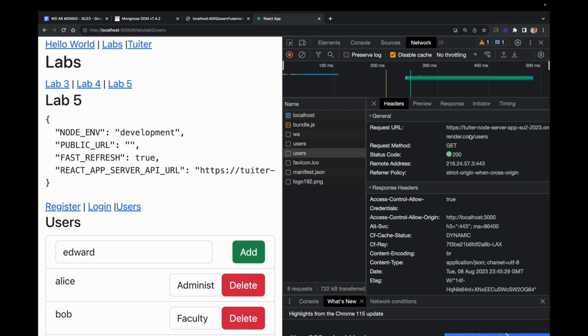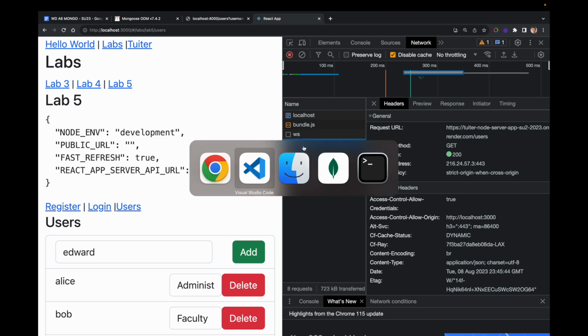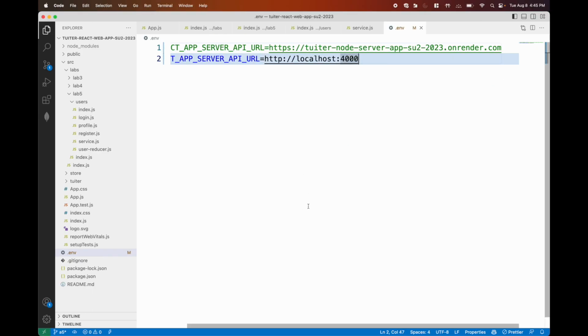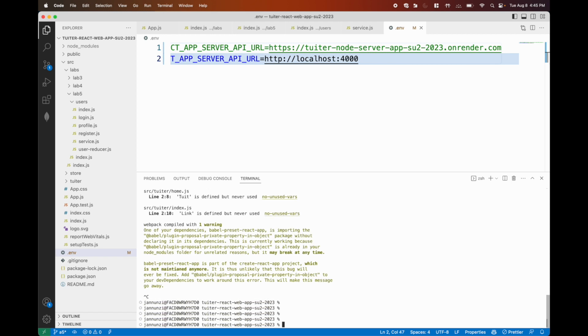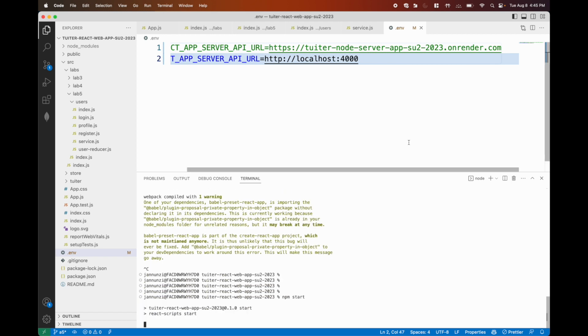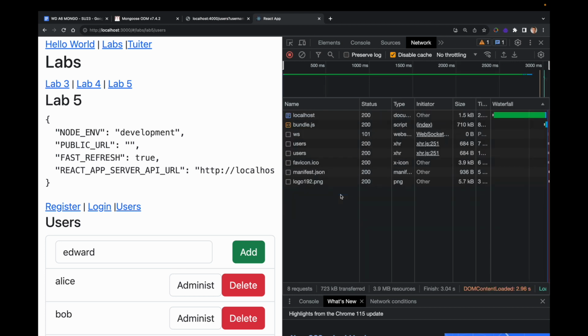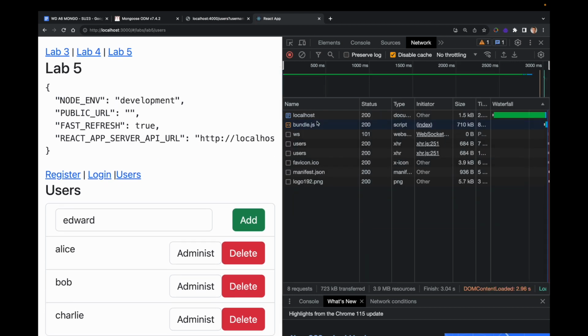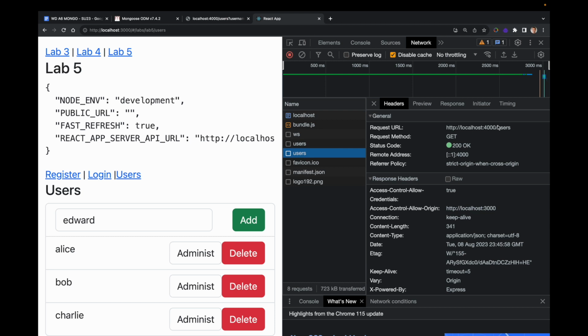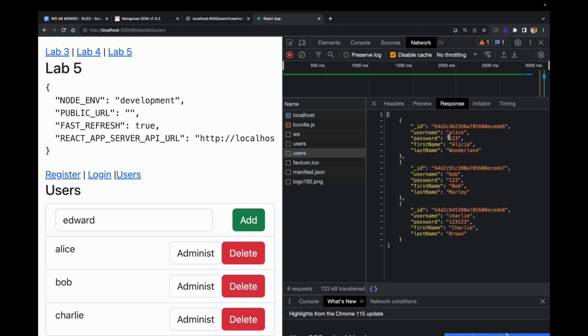Oh, it's still going out to Twitter node server. I guess we need to restart the server for the .env to take effect. So let's do that. Stop. Restart. And let's refresh this. And okay, now it's going to the local server, and the response is the ones in the database. Okay, perfect. Right? And we don't have any role for this, right?